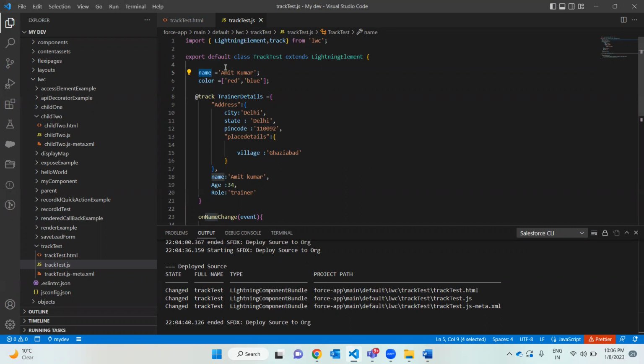If I place track test inside another component, the parent component will not be able to access these variables because they are not public. So we can say it's a private property, and these are reactive properties also, because we have already seen that the values get reflected whenever we change them in the JS file. To make an object and array reactive, we make use of @track. So these are private properties.